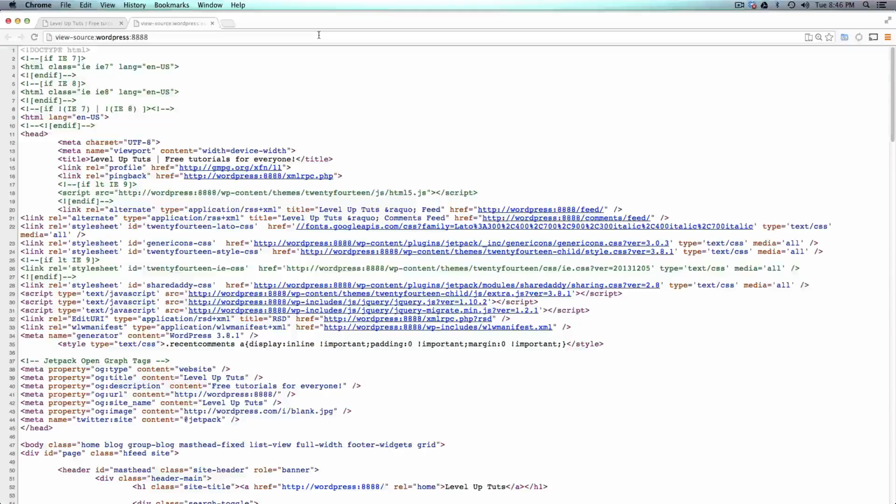Hey, what's up? This is Scott with Level Up Tuts, and today we're going to finish off our function where we're enqueuing a script. Today we're going to be adding a hook, fixing a typo, looking up a new function in the codex, and getting this thing working.